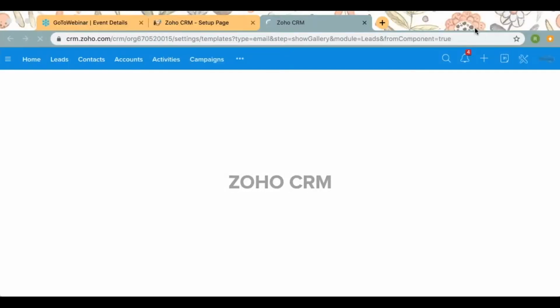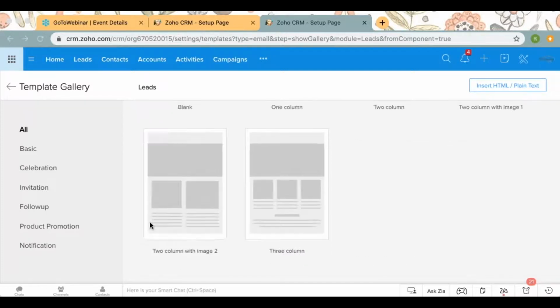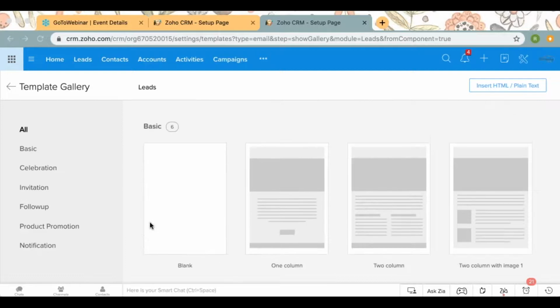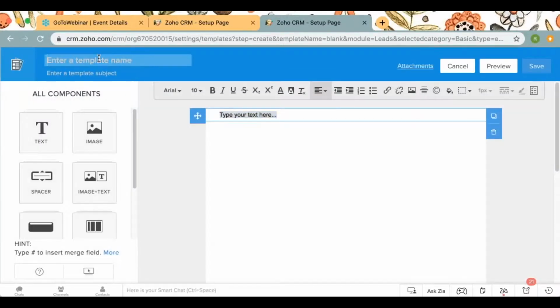What this is going to do is open up Zoho Writer. We have videos on how to use the ins and outs of Zoho Writer. If you're not familiar with this, you can go ahead and look it up. You can also import your own email if you want to do that on a different program. So I'm going to click the blank basic template. And the first thing I'm going to do is enter the template name. So I'm going to call this Mark's Group Live Welcome Email.